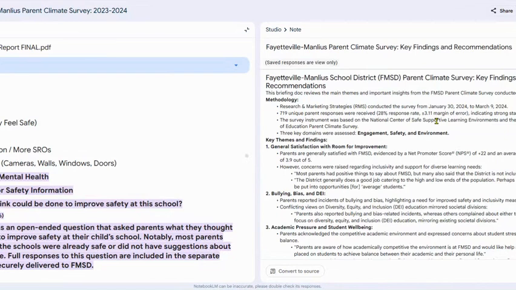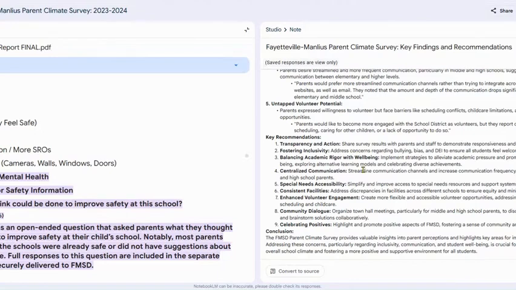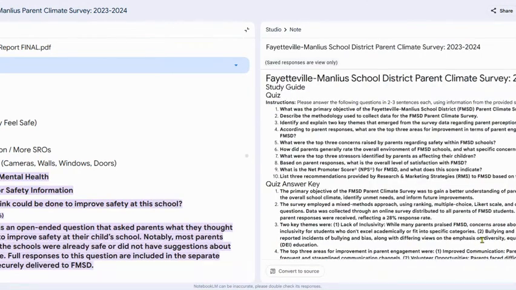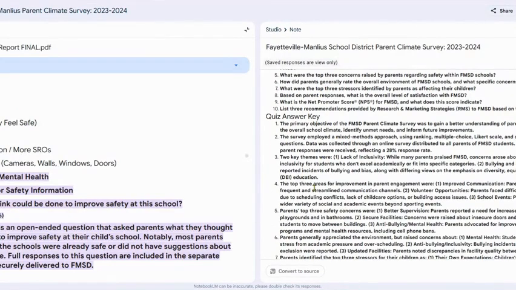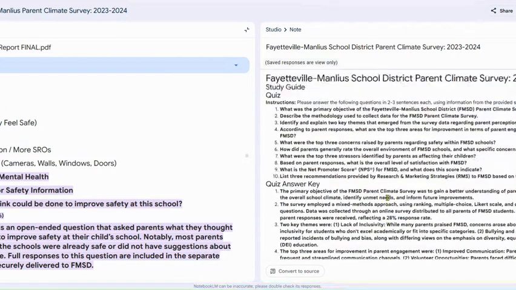What was the method we used to get the information? What were the key findings? What were the key recommendations? And what was a general conclusion on that? And then finally, we have the study guide that was created. What the study guide did is it first generated some quiz questions for us, as well as an answer key for each one of the quiz questions. It has some general ideas for essay questions, and also provides a glossary of terms that are important. Now let me close that note as well.